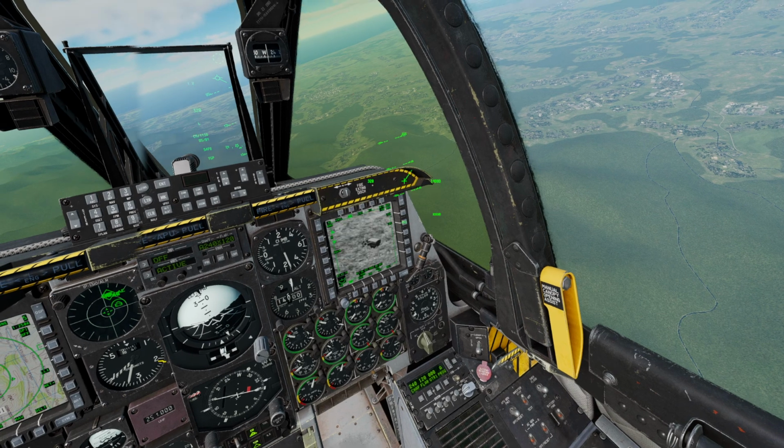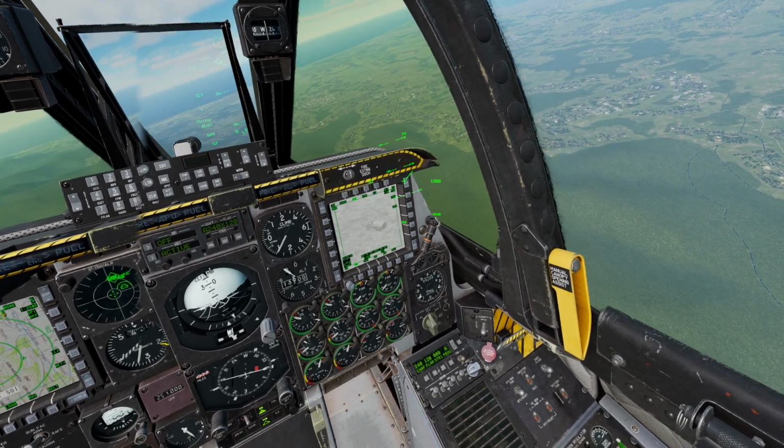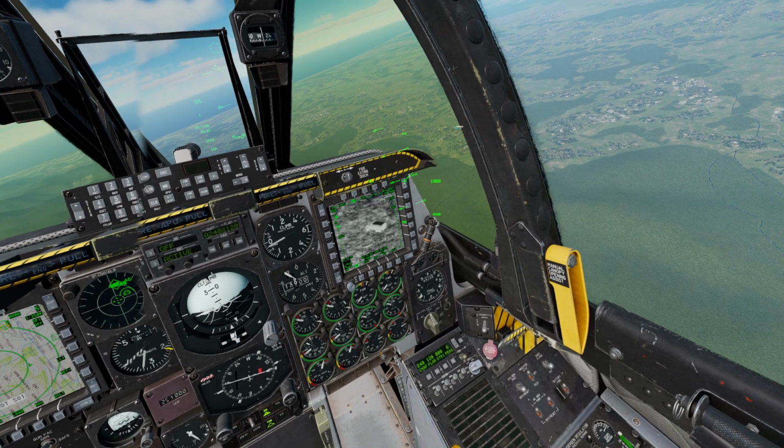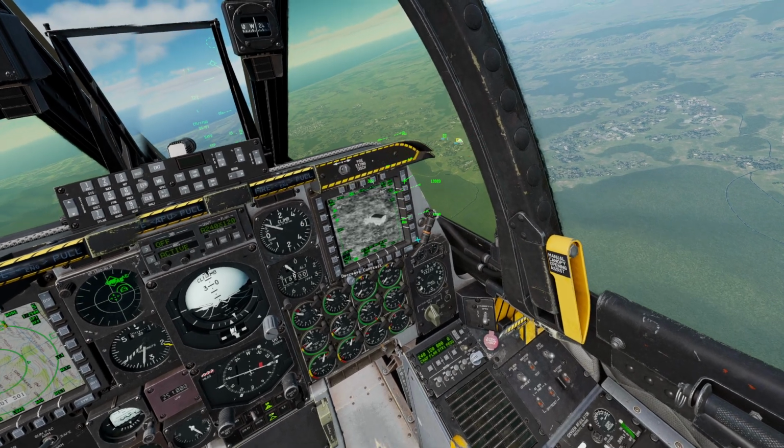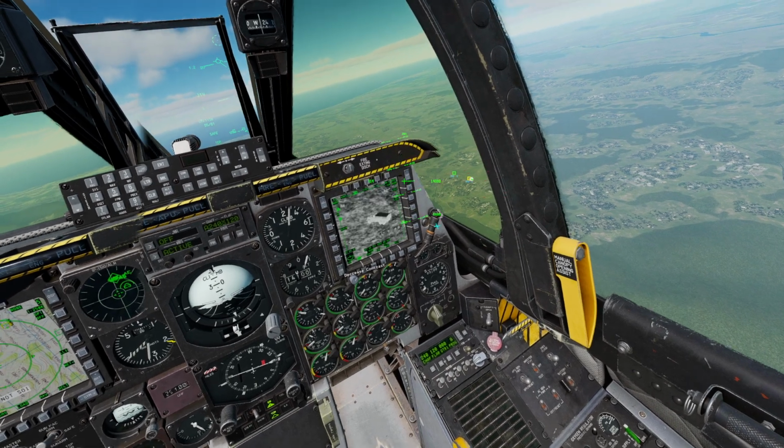So again, we can go black hot, white hot, TV, and you can just adjust the gain and contrast rockers, or brightness and contrast rockers, to your liking.